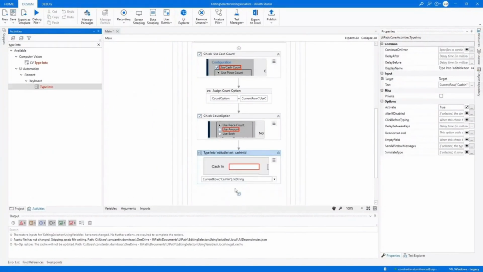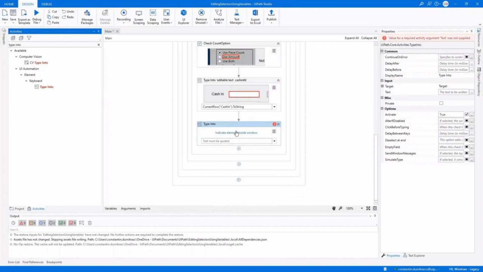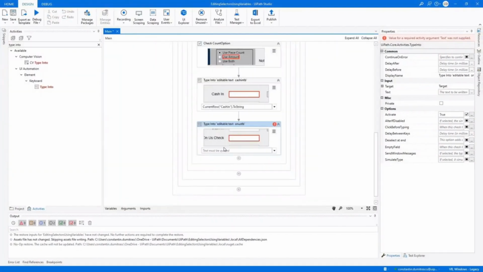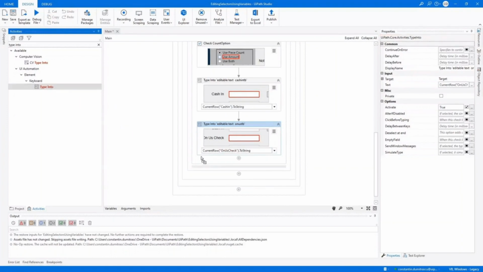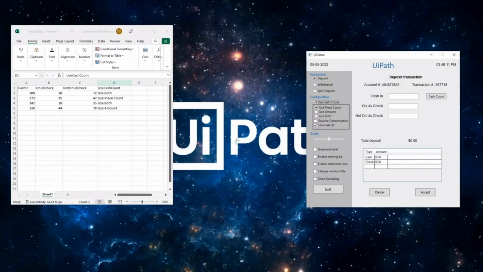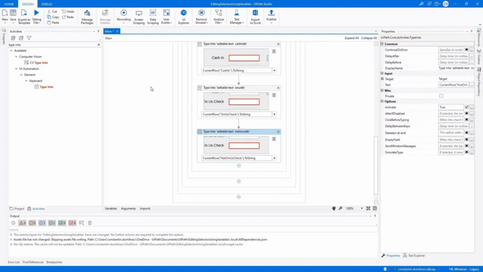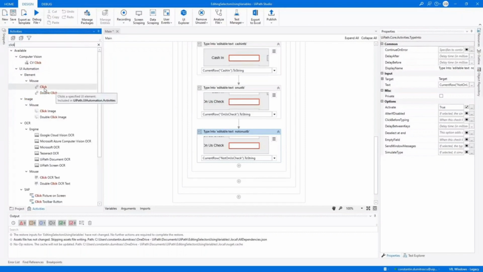Now let's repeat the steps for the second and third type into activities. The only difference being that we're indicating the check on us and check not on us fields, and we're getting the data from their respective columns. The last part of the process is to click the accept button. So let's add a click activity and indicate the button.